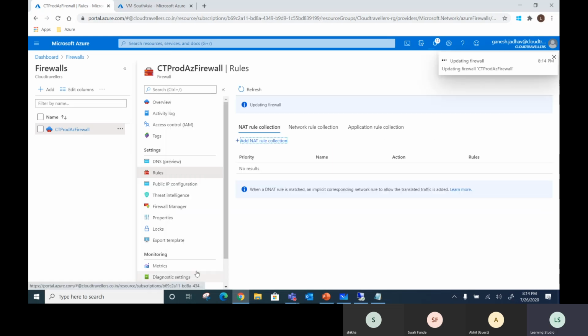Okay, let's click on add and see if we are able to access that virtual machine from the internet. Okay, I'm just waiting for this rule to get updated. And there you go. The rule has now been updated.